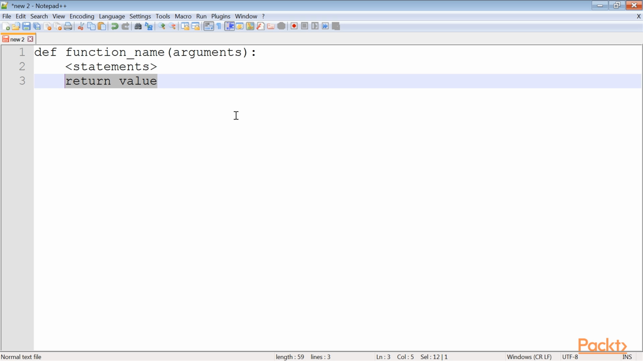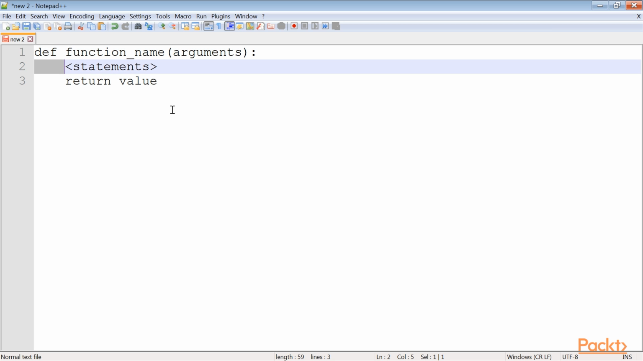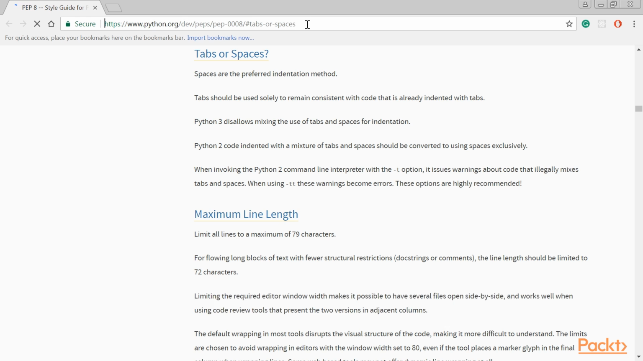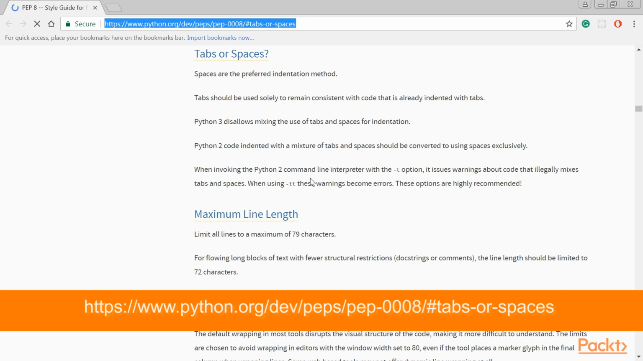The function code block or function body starts immediately after the colon, and ends with the return value if there is any return value. In Python, the body of any code block, which starts after a colon, must be indented using spaces preferably, or else with a tab. This eliminates indentation errors, which the interpreter might throw while running the program. You can learn more on indentation from this link.